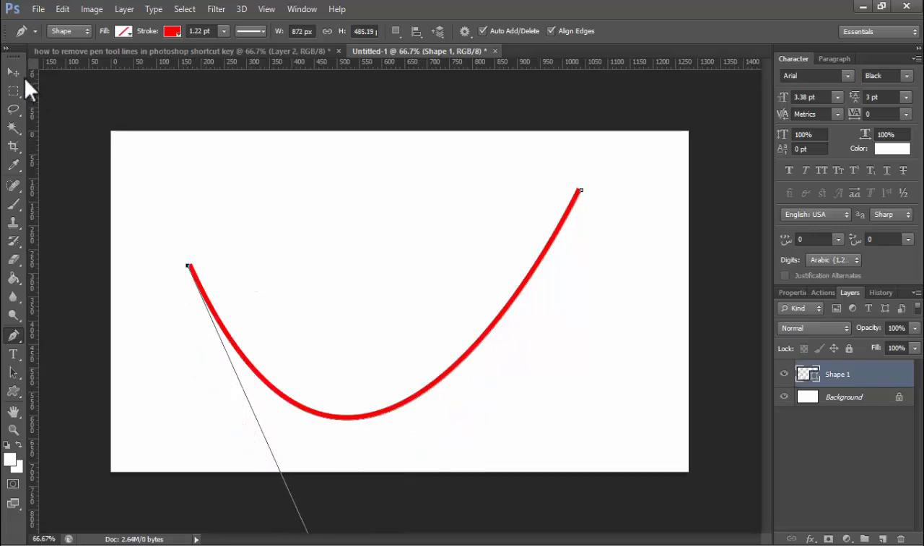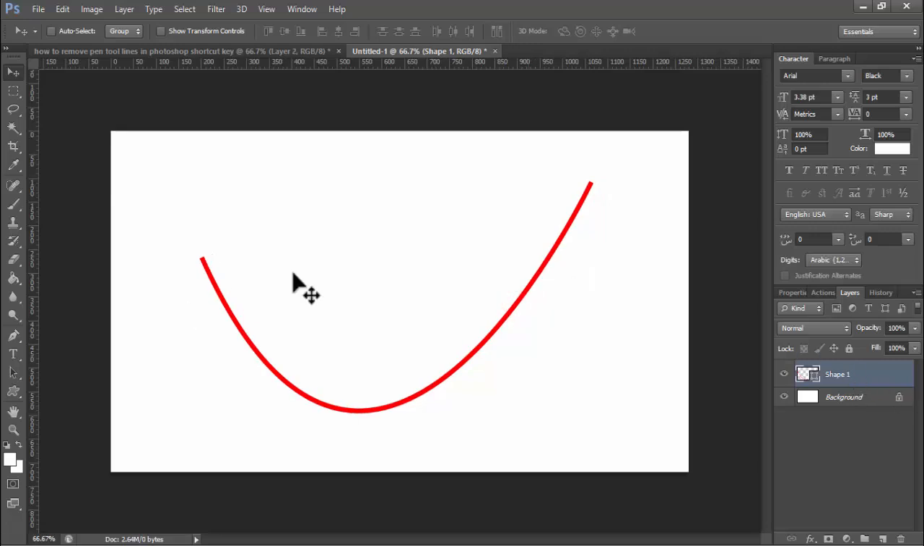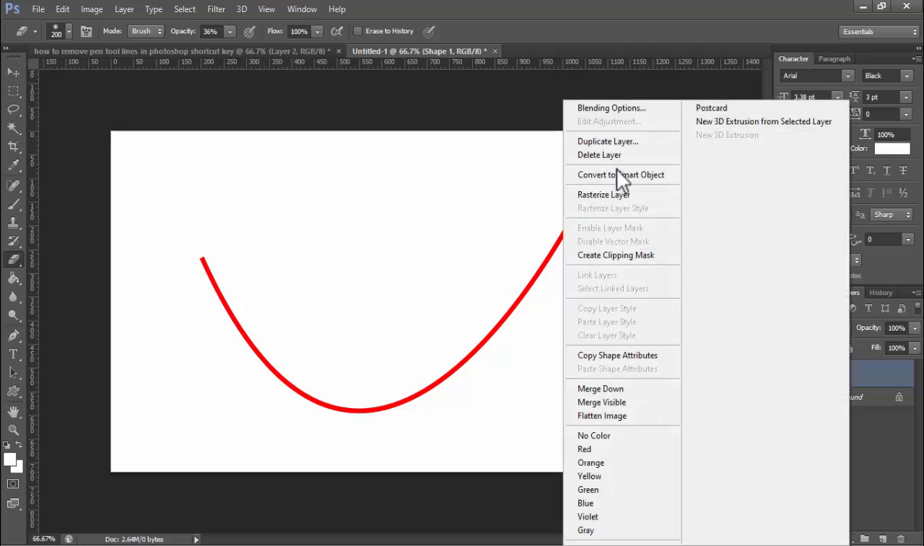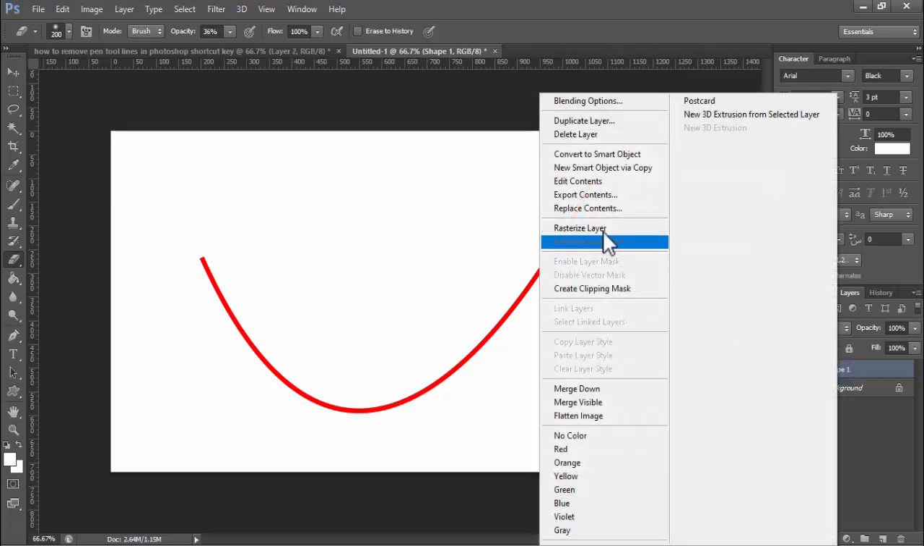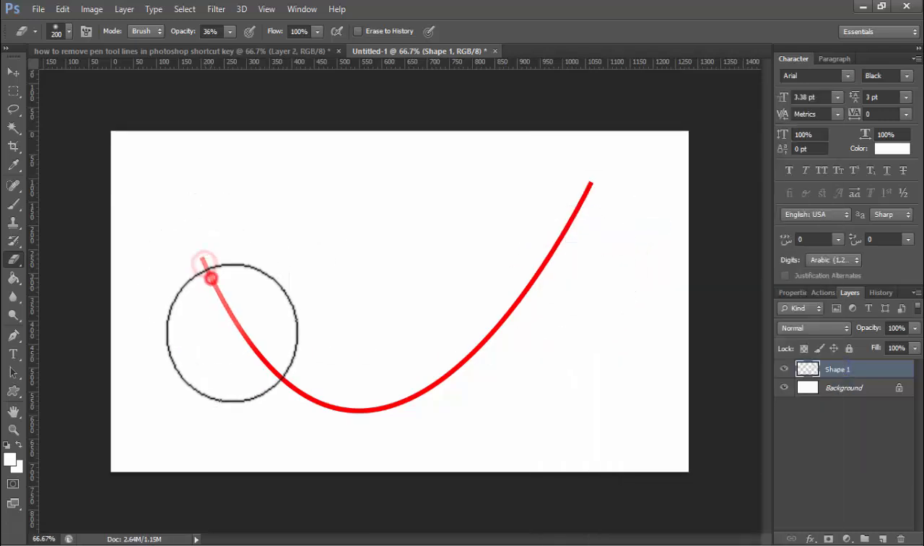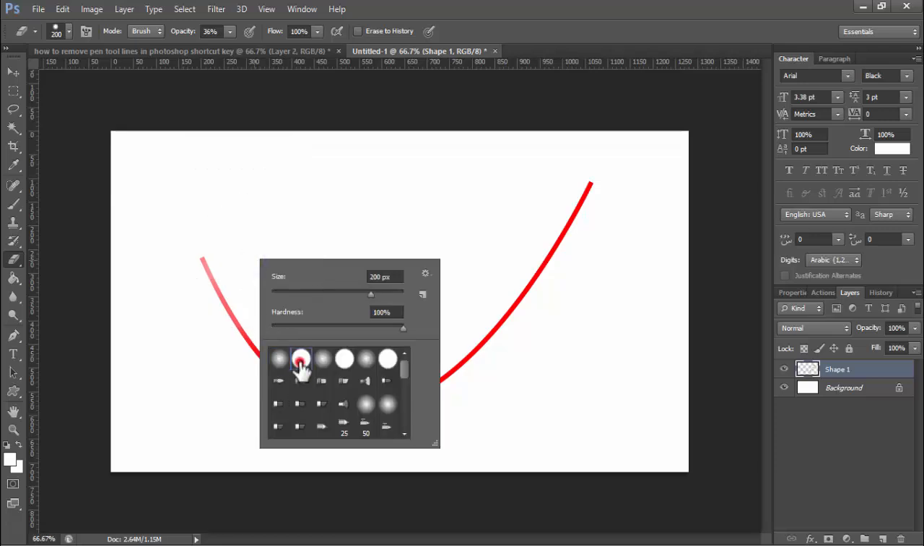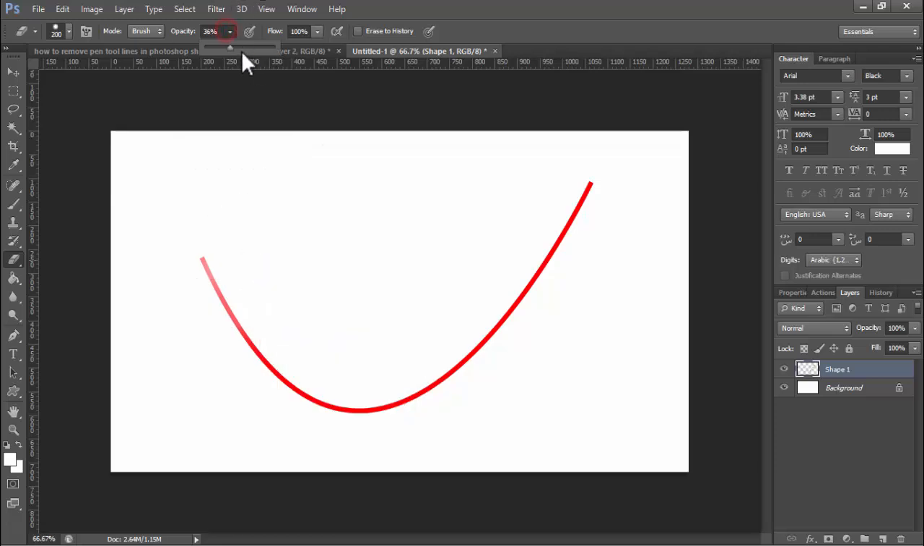Another way to remove this. Now see this line tool. Right click on your mouse for the lines layer, convert to smart object. Again right click on your mouse, rasterize layer, then right click on your mouse, see this space, opacity 100%, and see this remove.